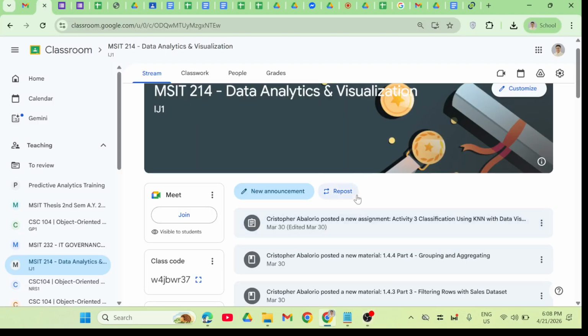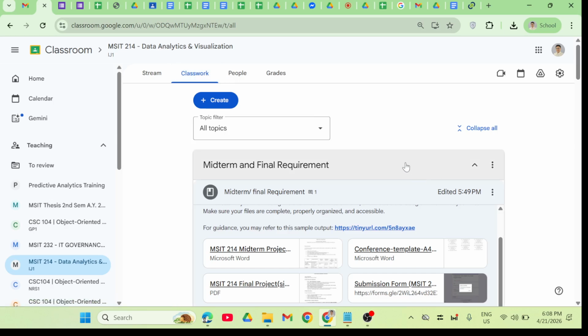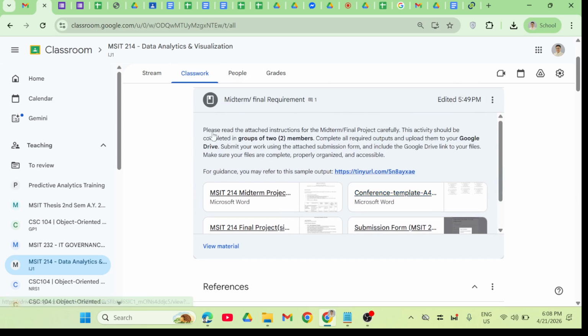Hi everyone, so this is the discussion of the final requirement for MSIT 214 Data Analytics and Visualization. Under class work, there is already a posted instruction for the midterm and final requirement. Please read the attached instruction for the midterm or final project carefully.